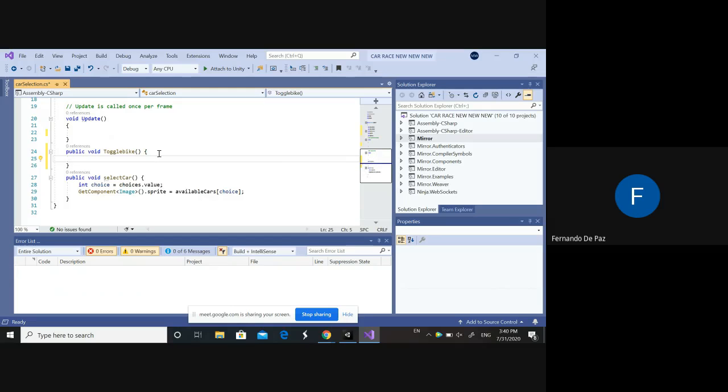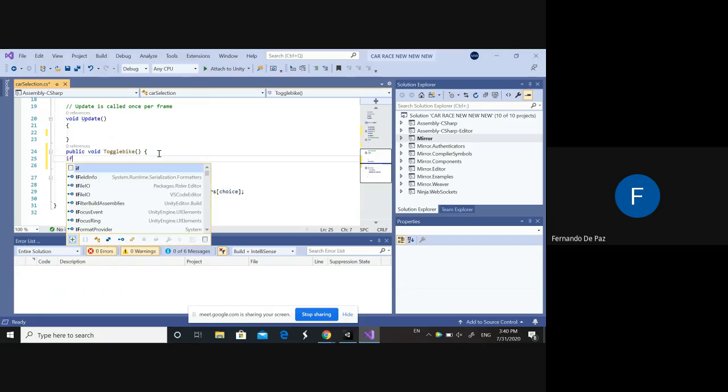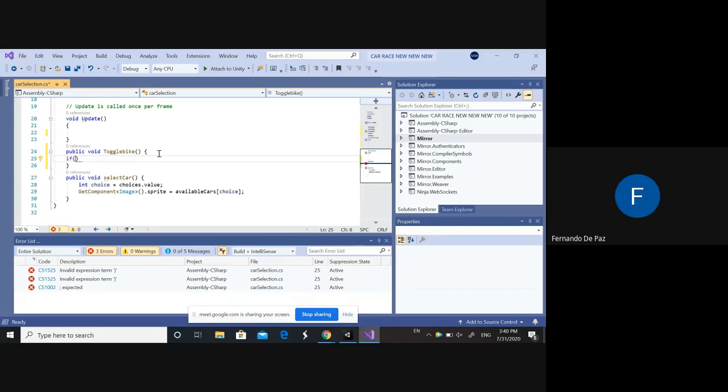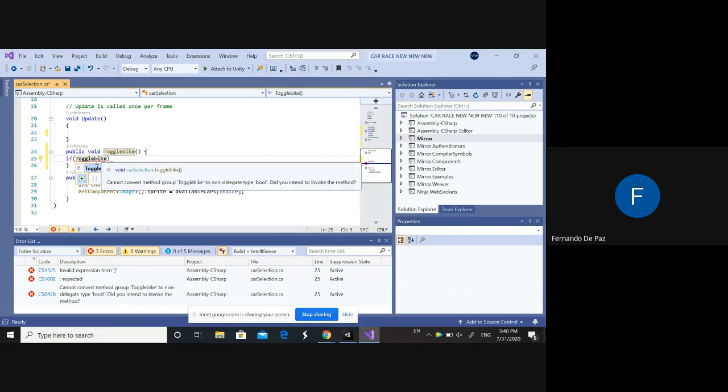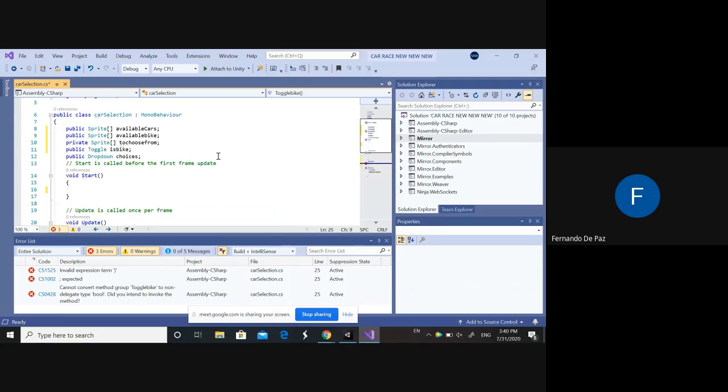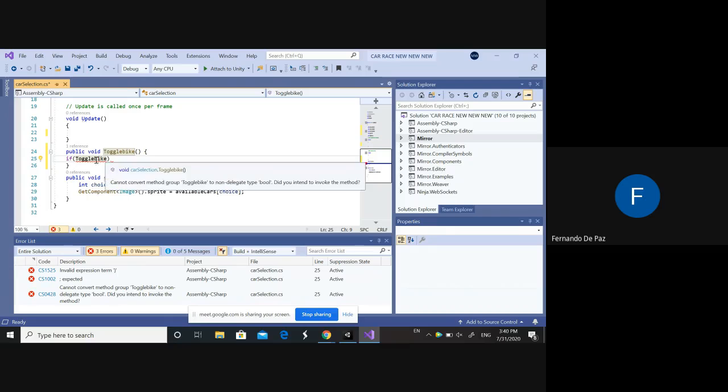Okay, perfect. And then here we need to ask if the toggle is on. So we're going to say if parentheses bike toggle. Did we call it bike toggle? Or what did we call it? Scroll up. Toggle bike? No, that's the name of the function. Scroll up. What did we name the variable? Is bike. Sorry. Yeah. So is bike. So change that to is bike.